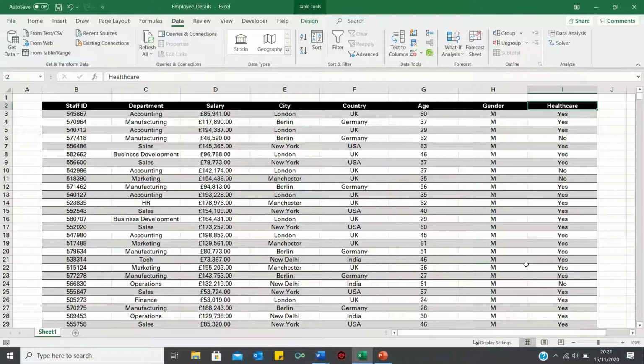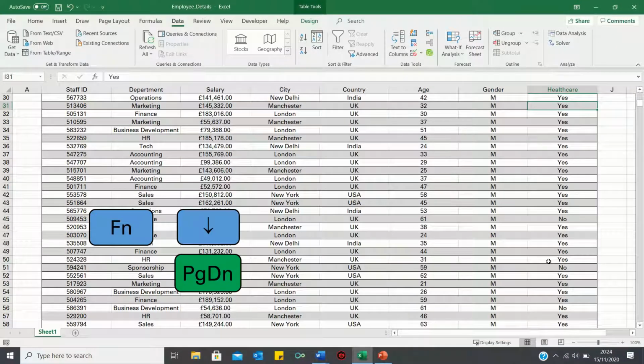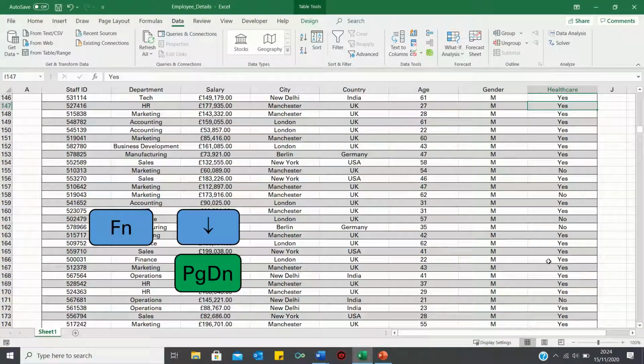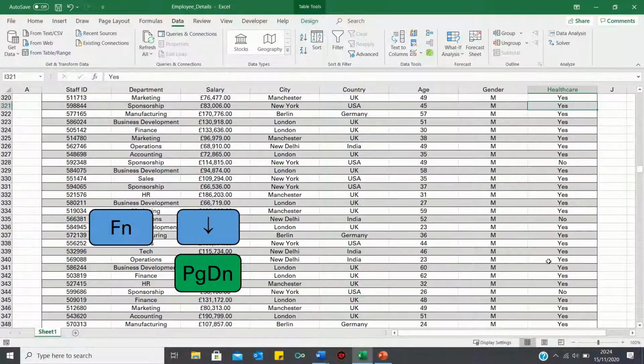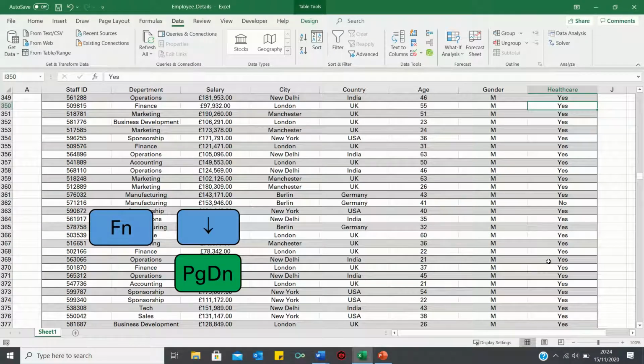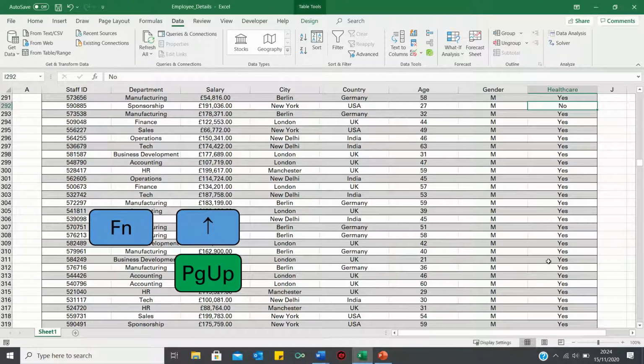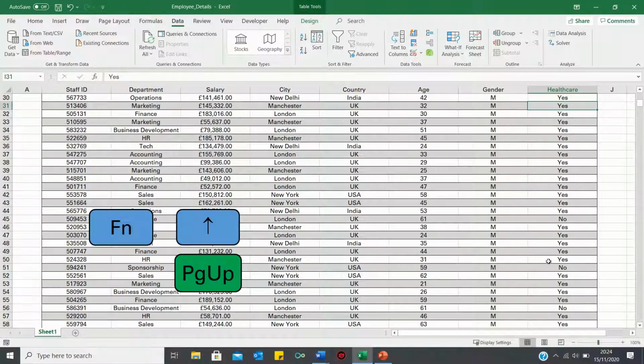Sometimes you may not want to navigate to the bottom of a dataset, but instead just want to scroll down quickly without using the mouse. To do this, click Page Down. This tells Excel to move one screen below you. You can keep doing this until you reach the bottom of the dataset. To return back to the top, you can use Page Up, which does the exact opposite.